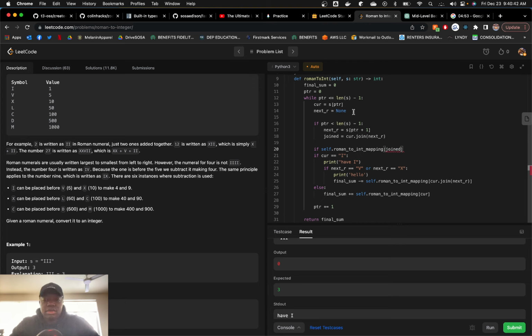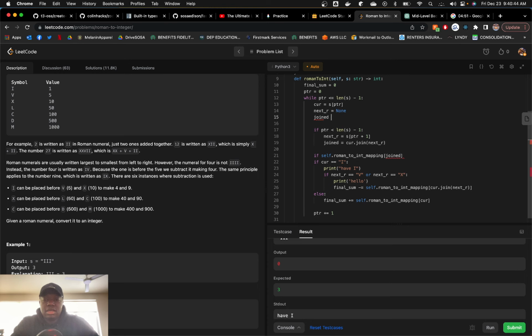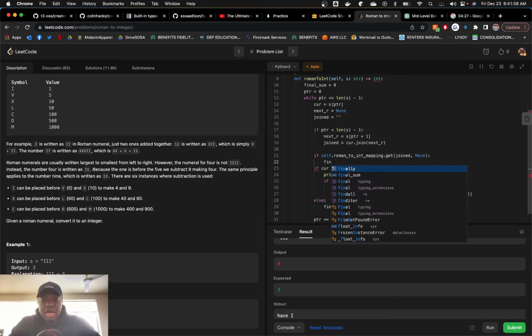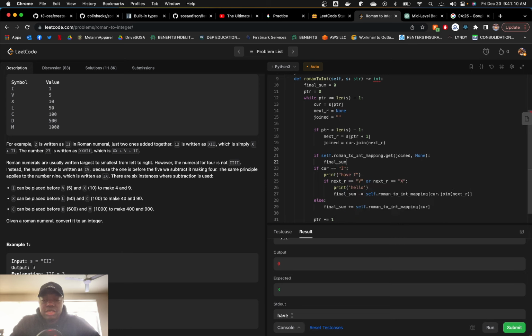which one has a chance to be possibly unknown? Oh, I shouldn't say none. I should say dot get, and we'll look up joined, else return. Basically I'm saying if we have a joined, then final sum should just add the lookup.